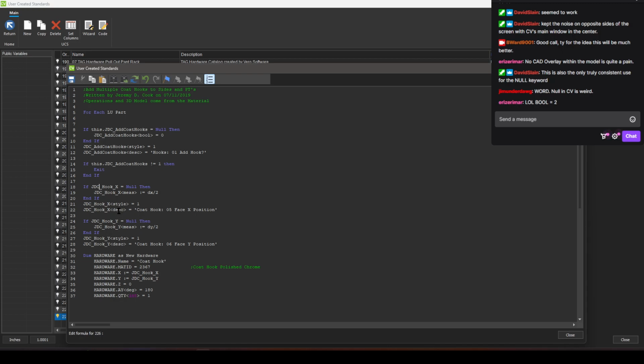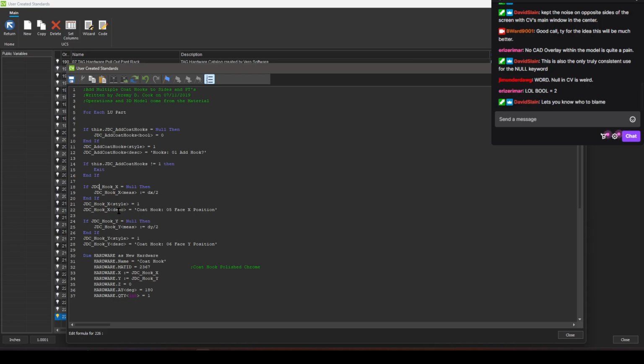So I think it's very valuable to always put a prefix of some sort on your parameters that you're creating to help you know when you're working with a system parameter or not. So JDC underscore hook X, right? This is what's going to control the X placement of the hook that we want to add. And so that's why I have kind of written it out this way.